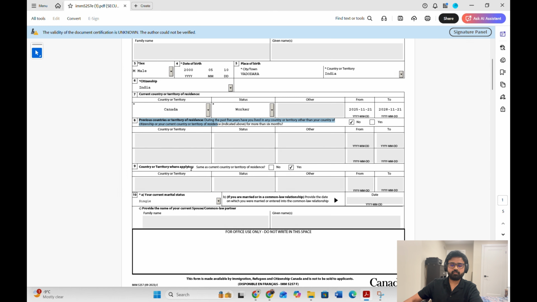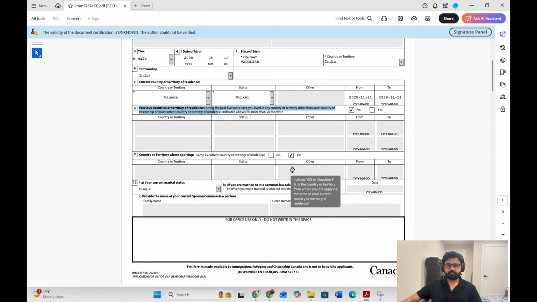The country or territory where you're applying from. As I just mentioned, I'm assuming you are in Canada and this is an inside Canada application. Your answer here should be yes.